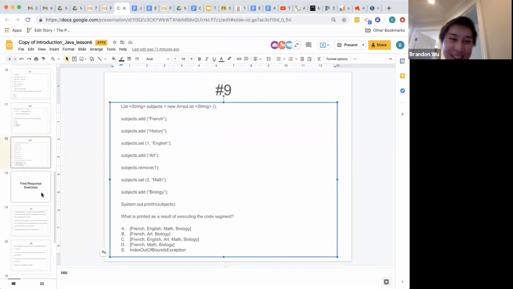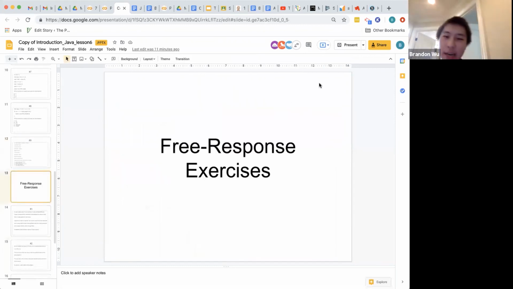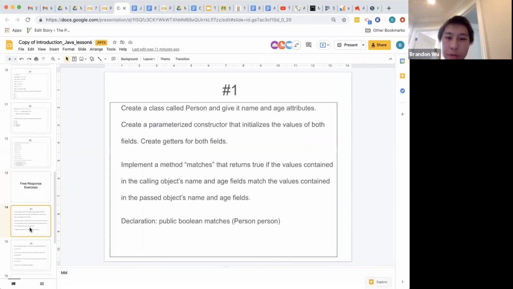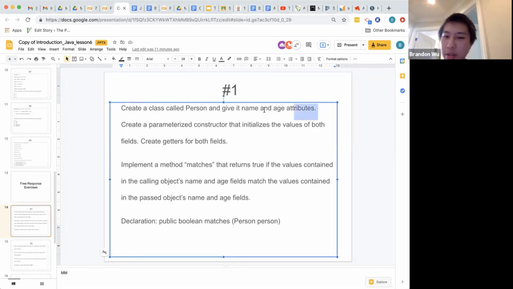So I guess we're running out of time, but I had 2 free response exercises for this lesson as well. The first one is pretty easy. It's basically what you do for a bank account. You create a class called person, give it name and age attributes, and create a constructor that initializes both values.